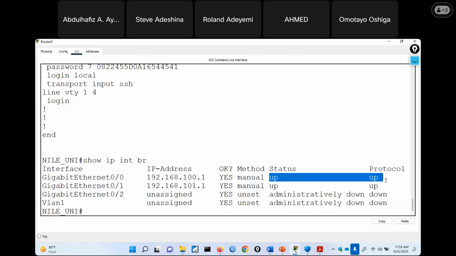So anytime you are troubleshooting, I can't ping. Why am I not pinging? Show IP interface brief. Confirm that you have an IP address. Confirm that the status is layer 1 is up. Confirm that layer 2 is up. These are the commands we put in to do our troubleshooting.